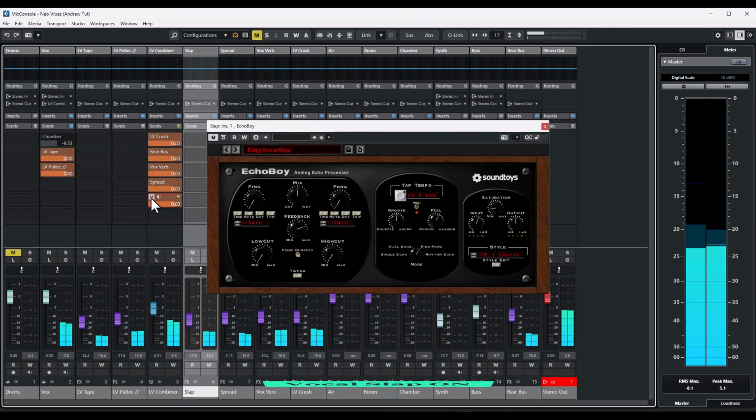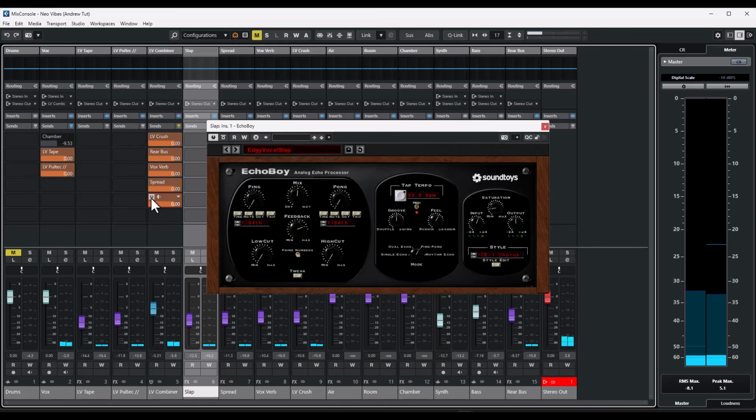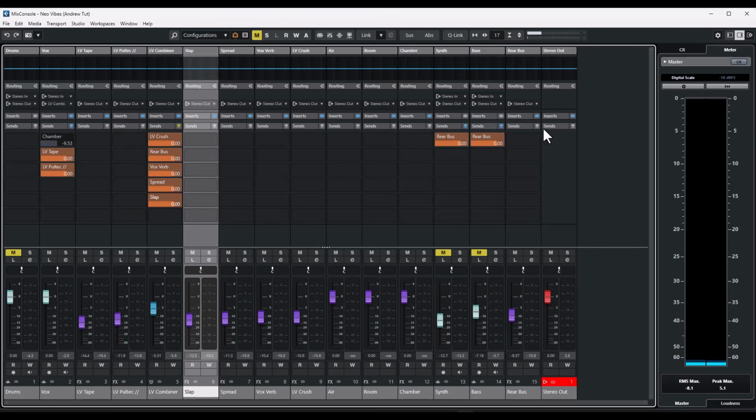So this also gives you that thickness and plays around with the left and the right channels to make the vocals a little bit wider in the mix. So it also gives you that chorus effect. And let's listen to the vocal with and without the entire processing.